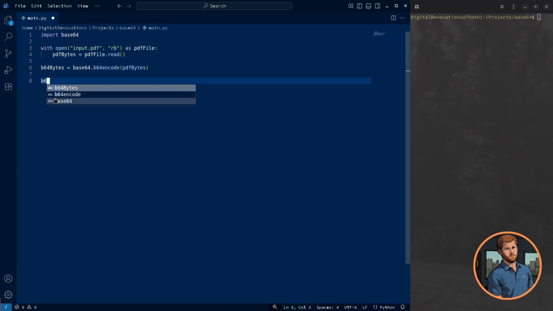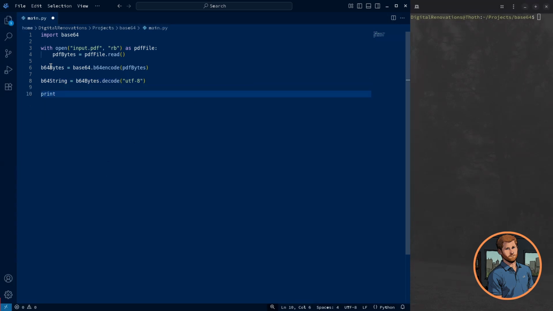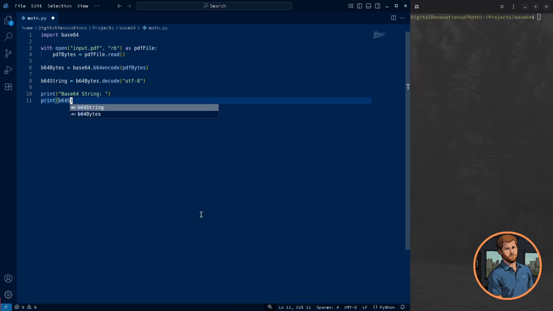So we'll go base64_string is equal to base64_bytes, the variable up here, dot decode, take it and put it into UTF-8 format, which is a human readable string. And then we will go print base64_string. Actually, no, let's do it on separate lines so we can see how it goes. And then we'll say print b64_string. All right.